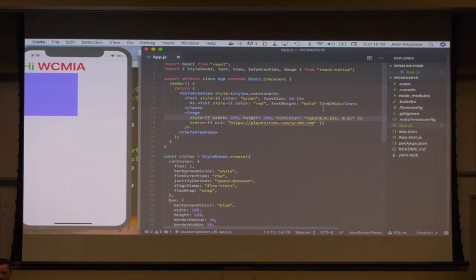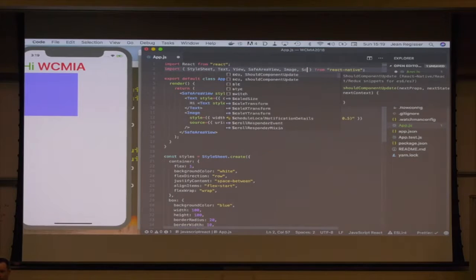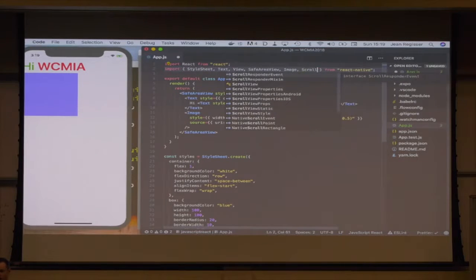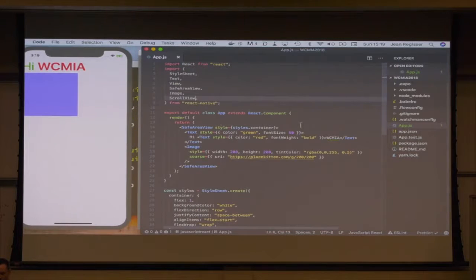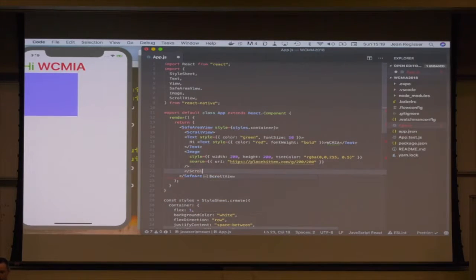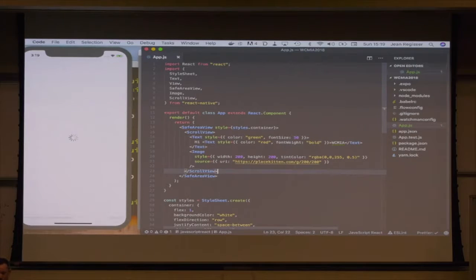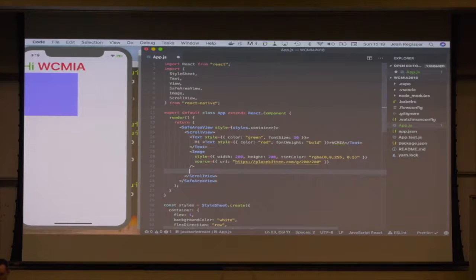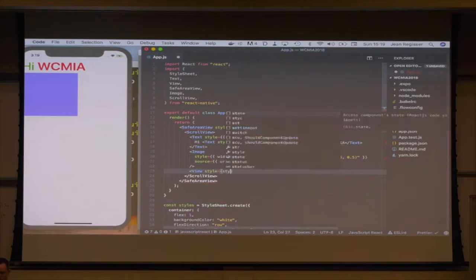All right, so let's have a look at another component which is quite useful for mobile applications, which is the scroll view. So we're going to wrap everything inside a scroll view. But yeah, let's add many more elements to this. And many more. All right, a new box.